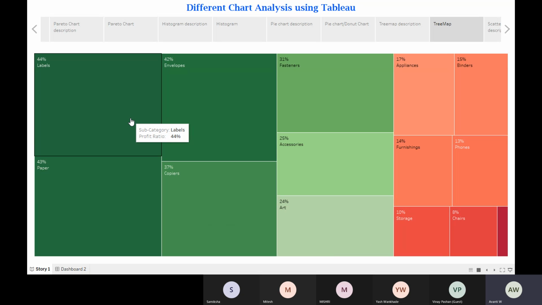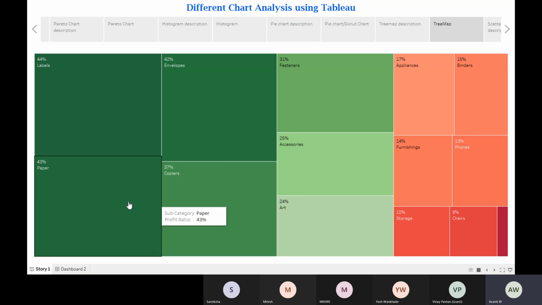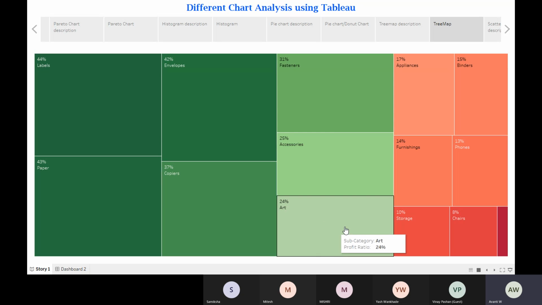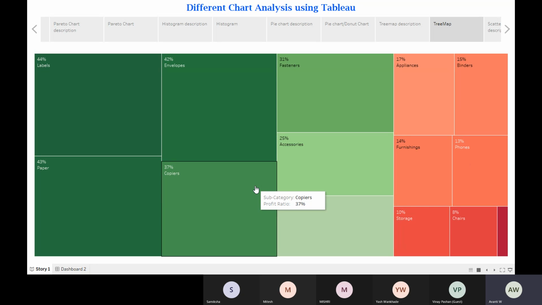This tree map is also called a part to whole relationship. That means this part is having a relationship with this whole chart. What relationship? It has the maximum profit ratio. Similarly, this part is having a relationship with the whole portion. Same, what relationship? It is having the minimum profit ratio. Now all the subcategories that are in between, they are having somewhat varied profit ratios.